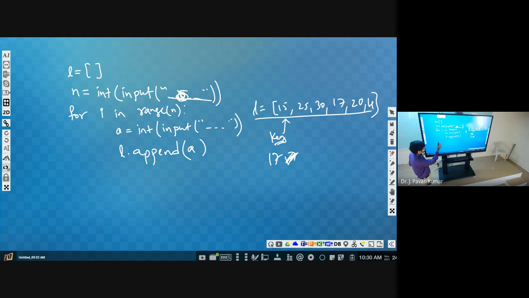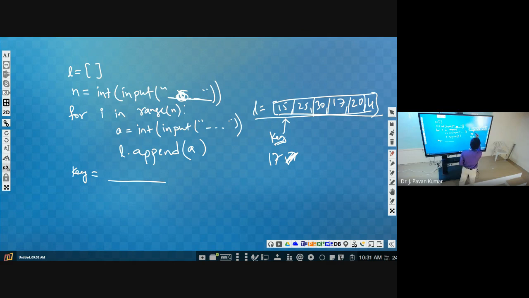After that, one more input we have to take, that is key. That is also an input only. Key value we have to take. Then starting from the 0th index, a list will have indexes, stored in the form of cells: 0, 1, 2, 3, 4, 5. So L of 0 means 15, then L of 1, L of 2, L of 3. So we take L of 0 and compare it with key. L of 0 equal to key or not.